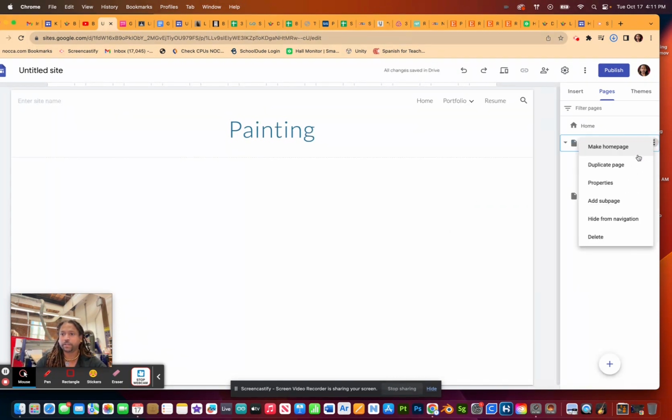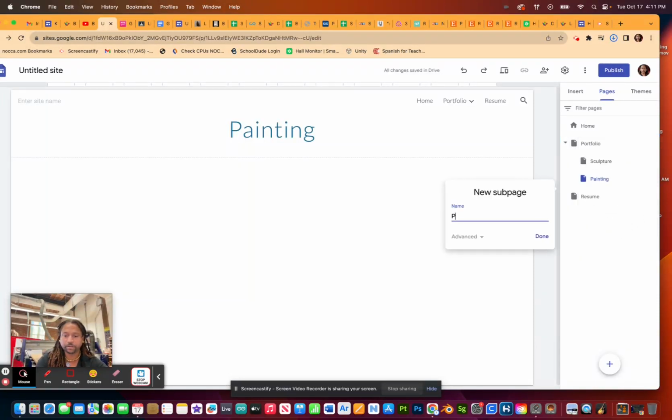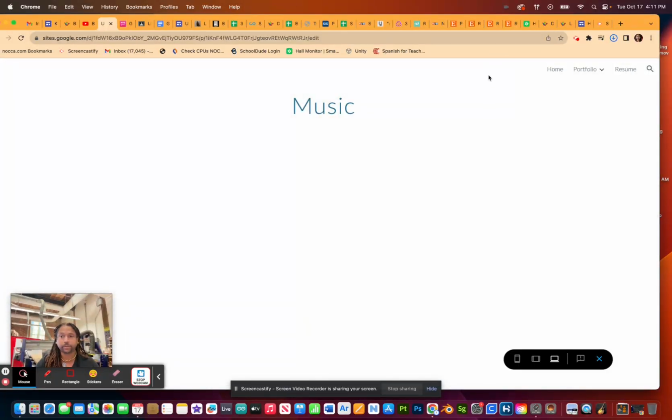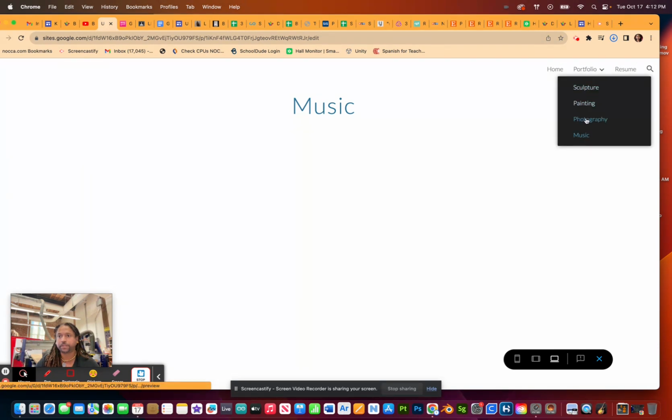And then I'll add another one that's, let's see, I'll add photography. Then I'll add another one, and this one might be music. I'm just using this as an example. So I'll have all these sub pages, and if you preview your site, you can preview it by hitting that preview button. You can go to portfolio and you'll see where everything is.